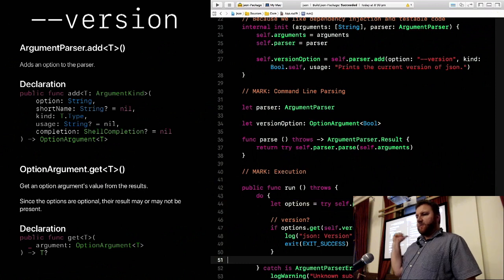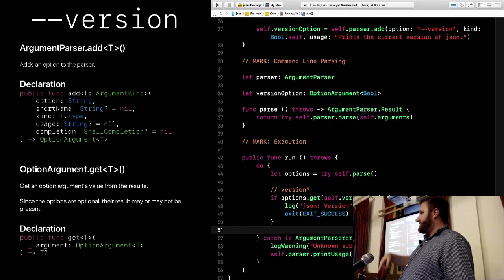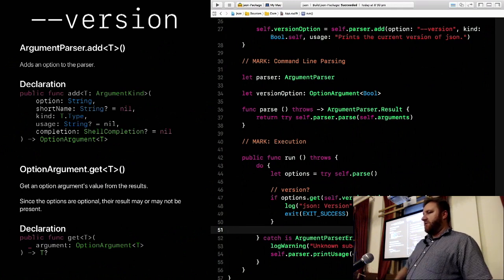Now, so our options, which is the ArgumentParser.result, they provide a function on there, which is at the documentation at the bottom, or at least all the documentation they give you. You just call options.get. You pass in the result that we saved from the parser, and it does an equality check. If that option is actually set, it will return the value. If it's not set, it returns nil.